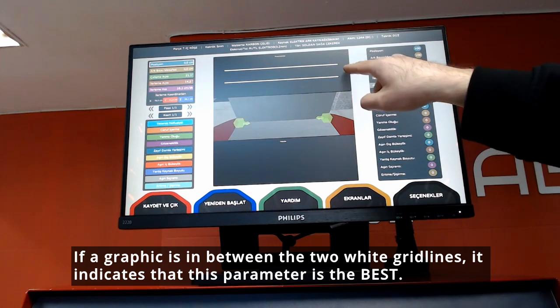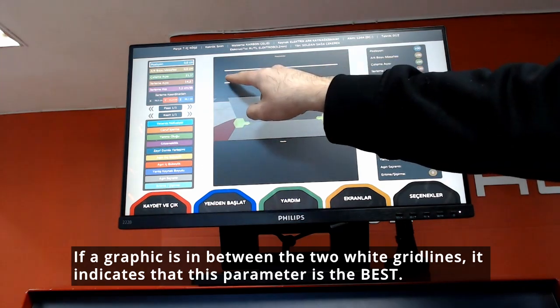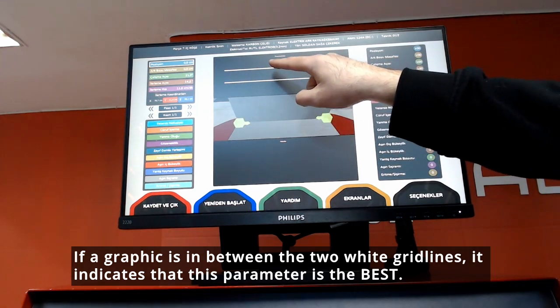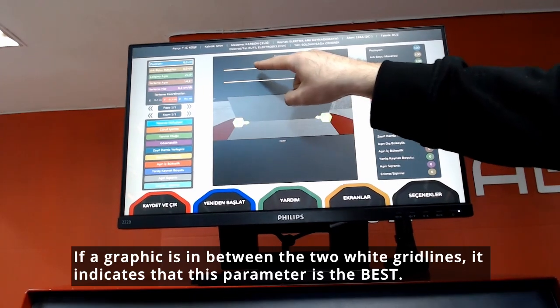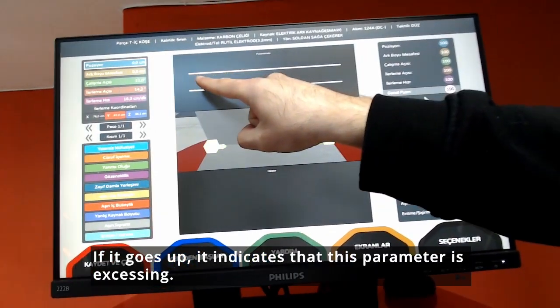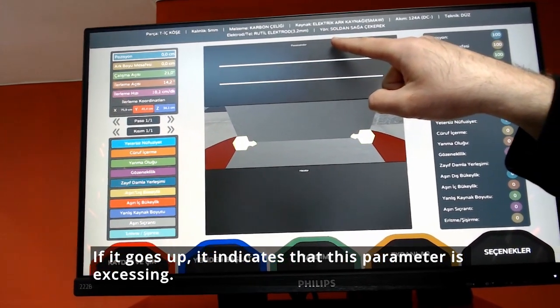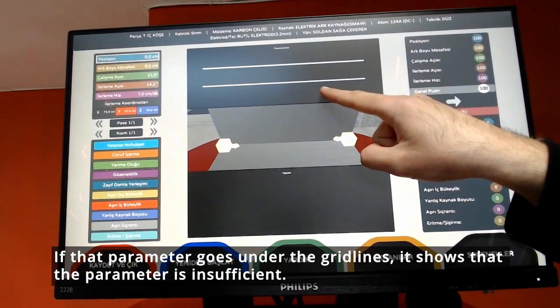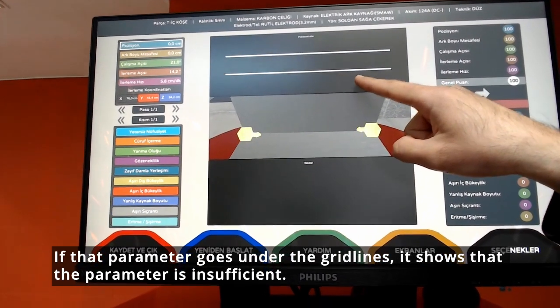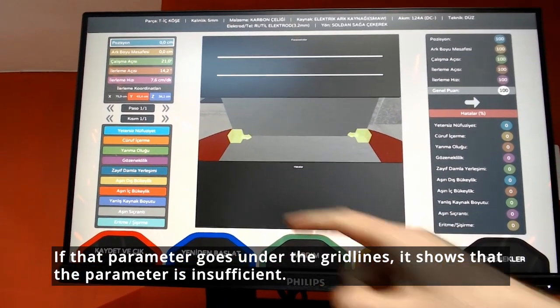If a graphic is in between the two white grid lines, it indicates that this parameter is the best. If it goes up, it indicates that this parameter is excessive. If the parameter goes under the grid lines, it shows that the parameter is insufficient.